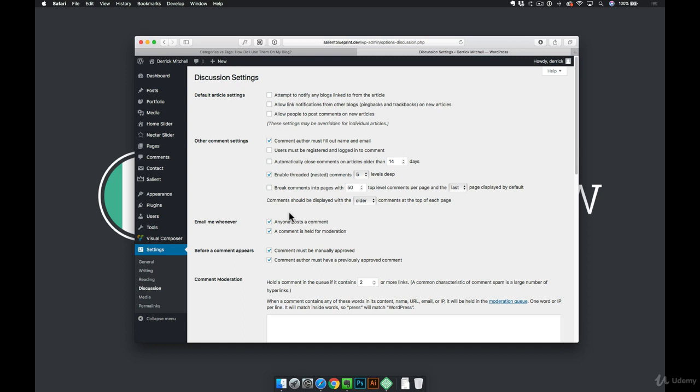But the ones that I change the most are allow people to post comments on new articles, or allow link notifications from other blogs, or attempt to notify any blog linked to from the article. So usually I have all these turned off by default. If this is on, anytime you make a new post, it's going to allow people to comment on that post. And usually what happens is if I don't intend for that to be on, then I'll get a lot of spam comments and it'll start to really affect my website.